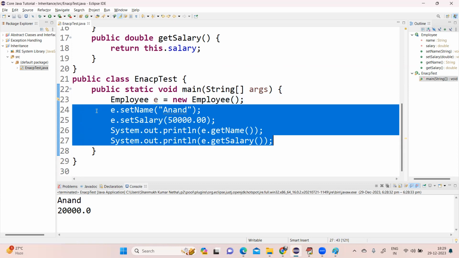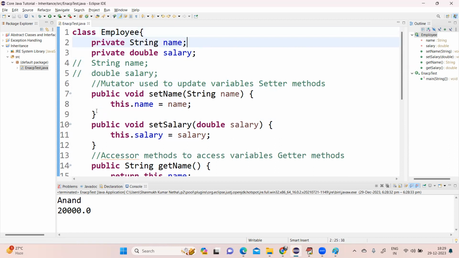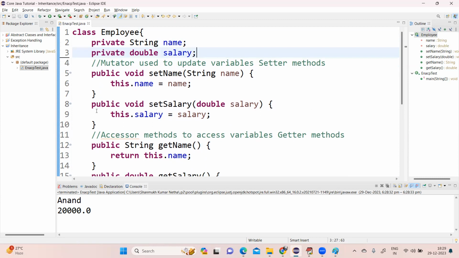In other videos, I will discuss what a constructor is also. By using a constructor also, we can set instance variables. I'll tell you clearly. So this is the prerequisite to understand those constructors and all.